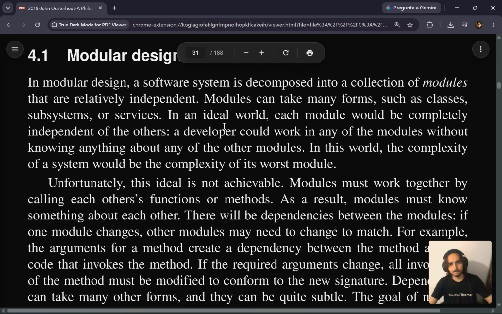Okay. For the purposes of this book, a module is any unit of code that has an interface and an implementation.